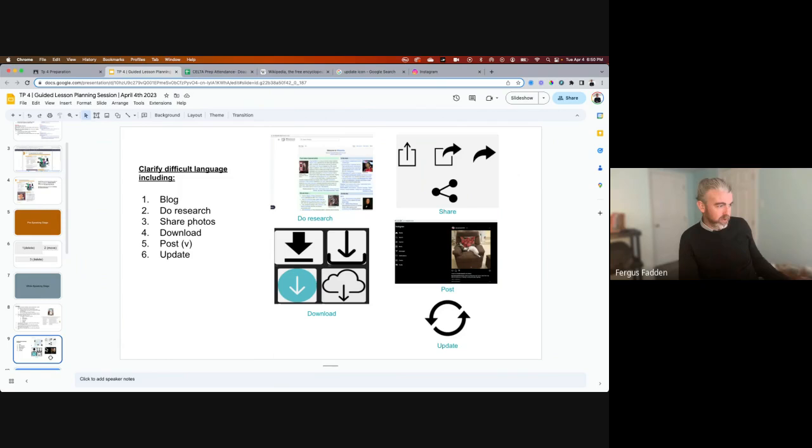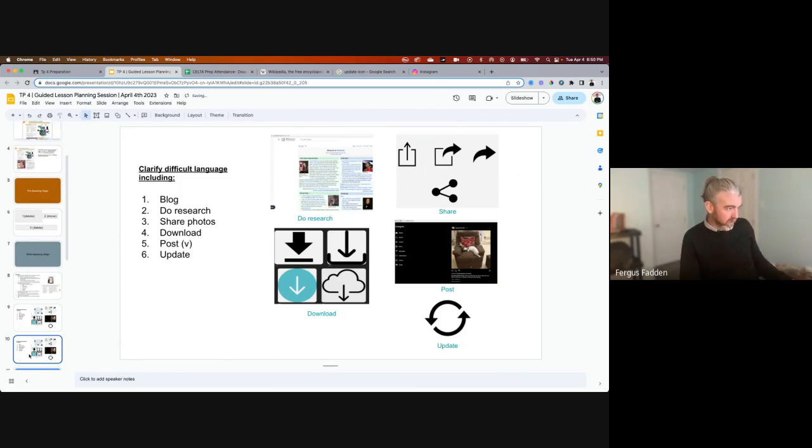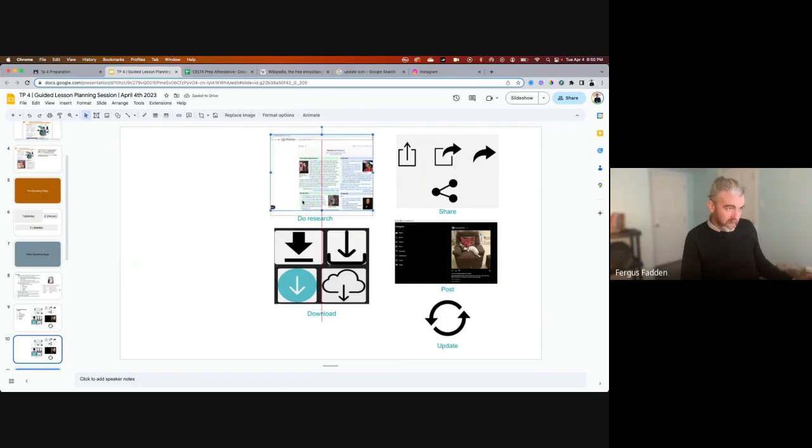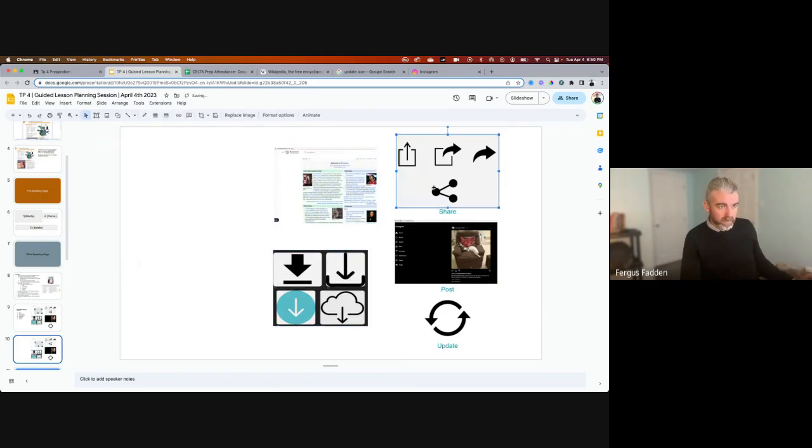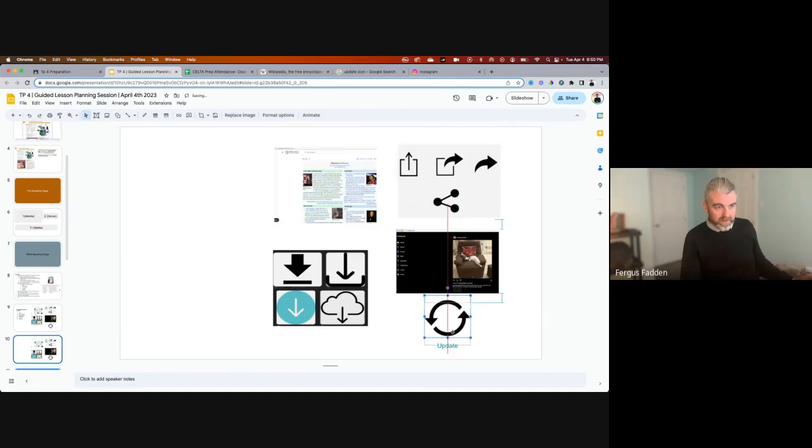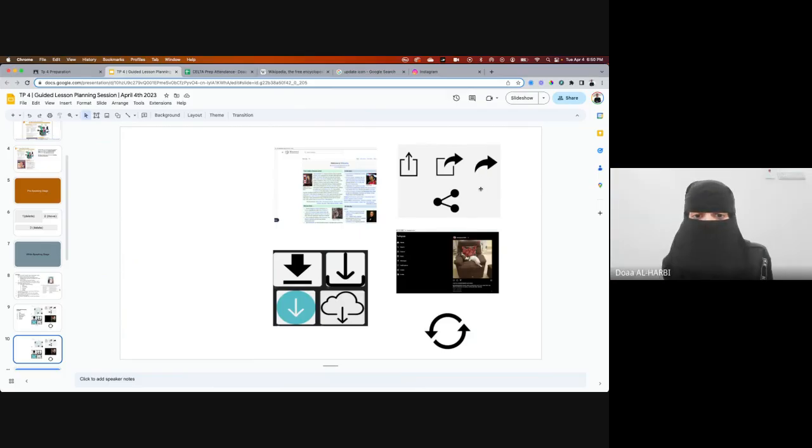So here's what I would do. Here's how I would clarify this language. I would just do this. And I would start and say, everybody, look at these symbols here. On your phone, when you see this symbol, what does it mean? Share some.